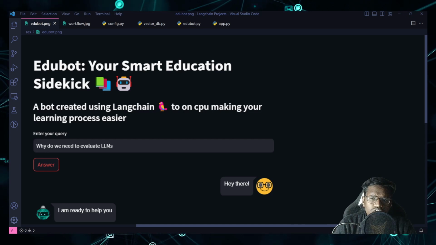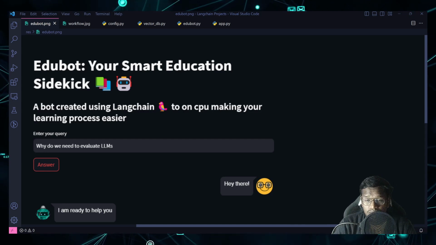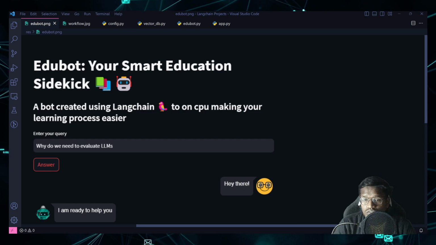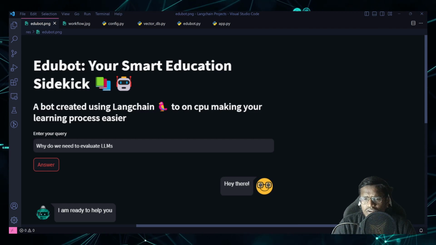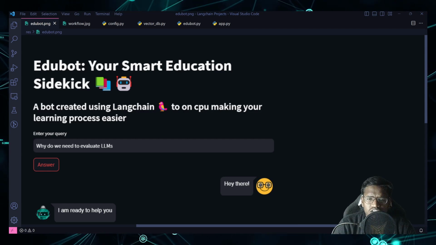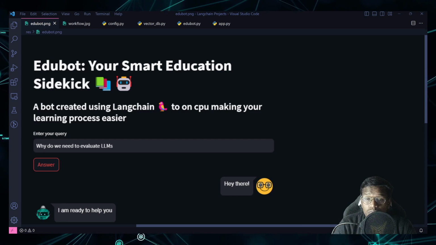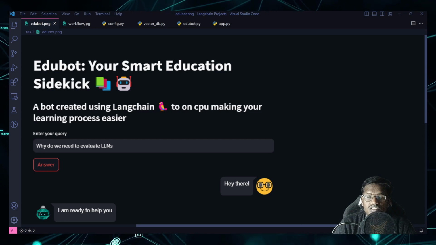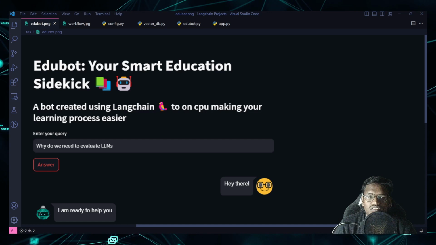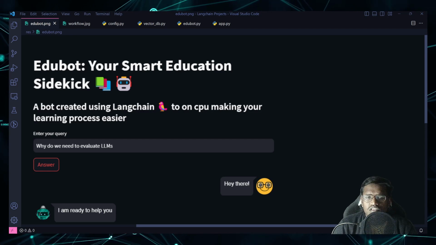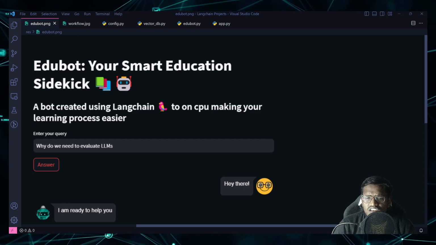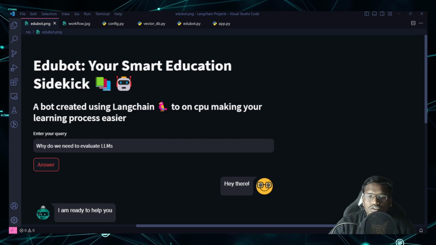But the key point to note here is it will run on CPU, and the models used for the components in this application are completely open sourced. That is the main advantage of this application. So without wasting time, let's jump right into the video.